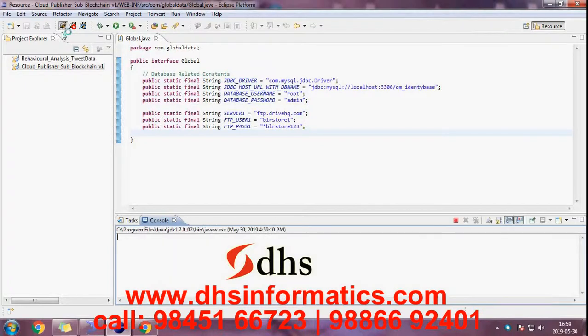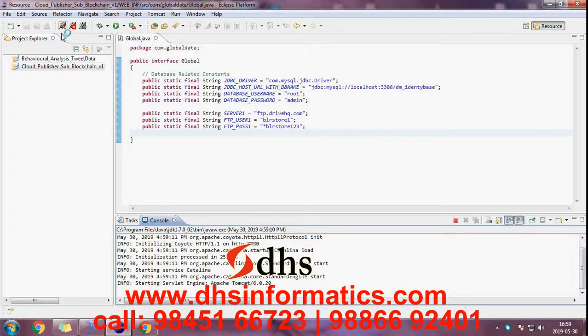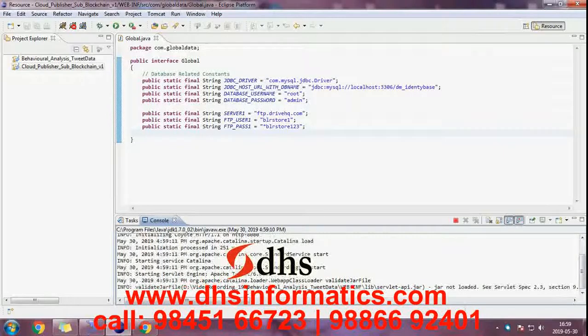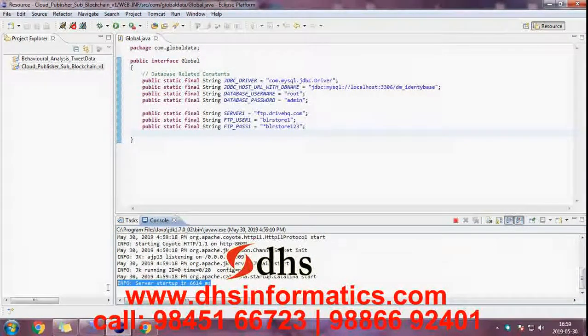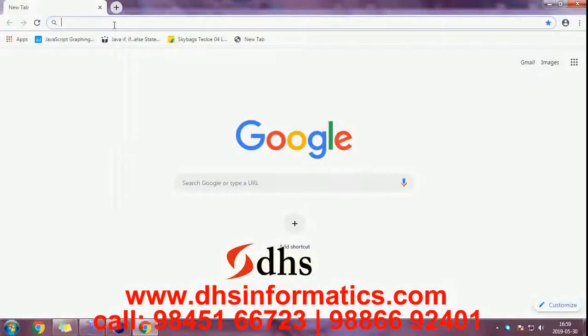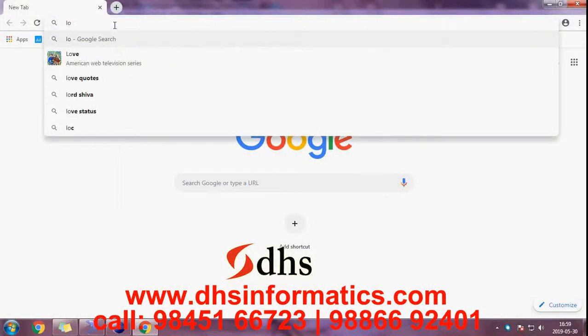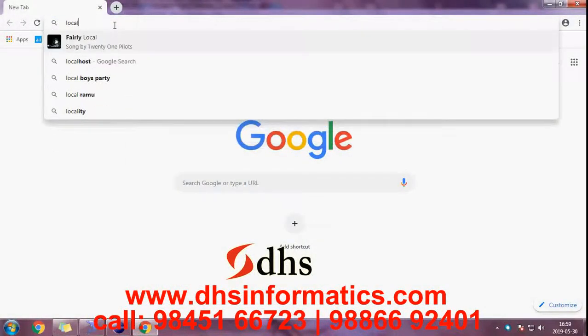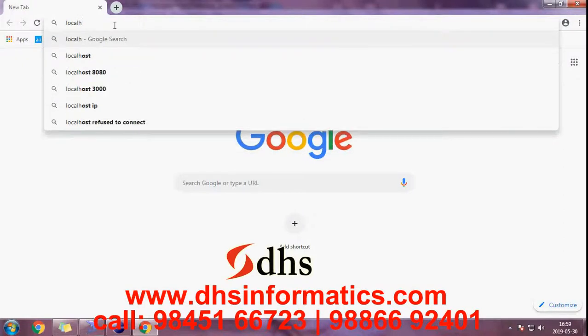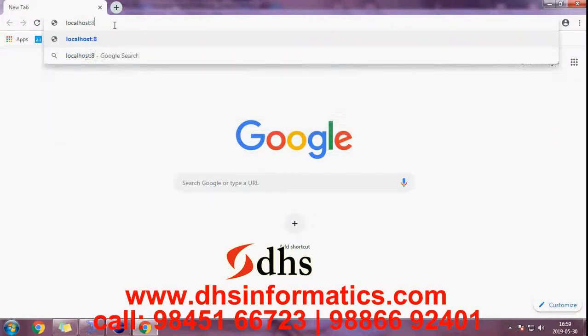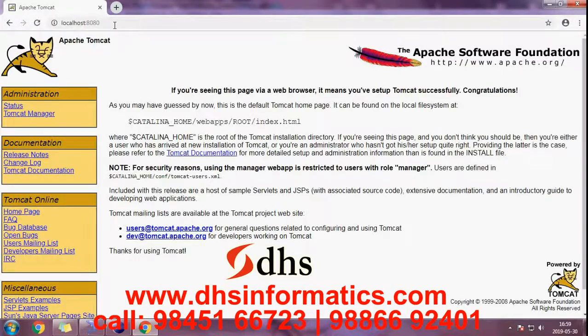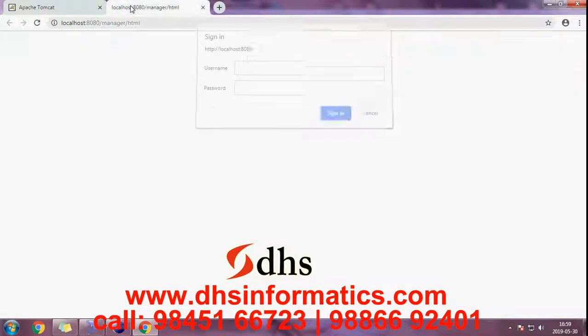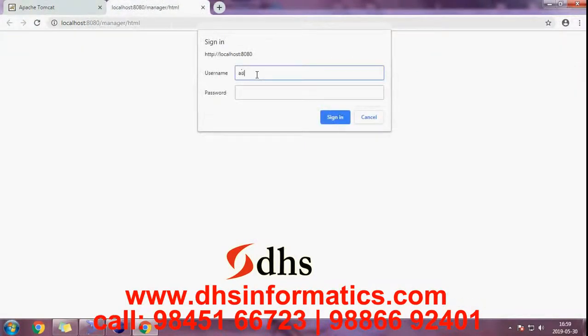To run the web-based application, firstly we have to start the Tomcat server. Once we start the server, the server startup message has to come in the console. So the server is ready to execute our application. In the browser, localhost:8080 is the Tomcat port number, and then Tomcat Manager, username admin, password admin.